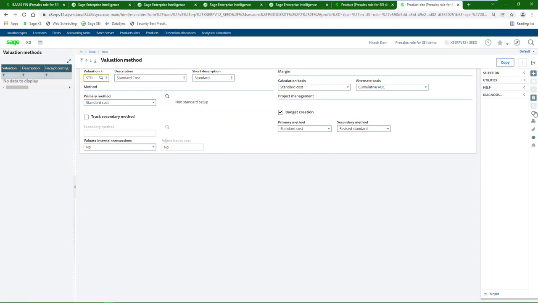If I go to the parent record, which is the valuation method, Sage X3 gives you multiple options here. You can use average lot cost, average cost, first in, first out, last in, first out, revised standard, or standard cost. Now, some of you may not want to use last in, first out, depending upon where you are located and the jurisdiction that you report into, but it is an option available within Sage X3. Here, we are using standard cost.